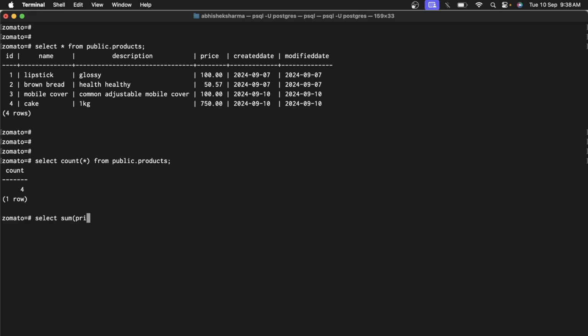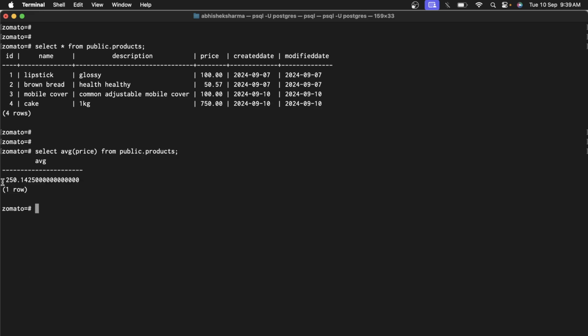Sum of price from public products. Now we will know that we have an inventory of, if I have only these products, then my inventory is 1057 rupees. Same goes with average price from public products, 250.